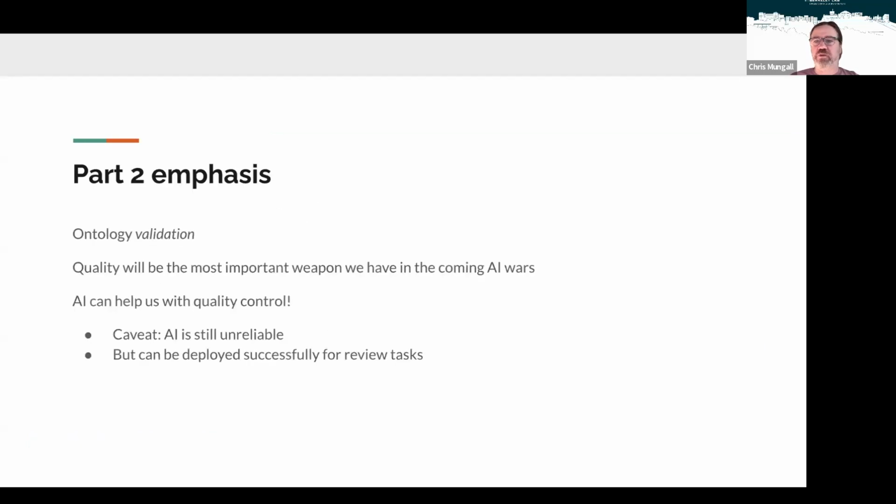Whereas part one focused more on ontology generation and augmentation, we're going to be talking today more about one of my favorite topics, which is validation and QC. I think this is really important. I think quality of ontologies and knowledge bases is going to be the most important weapon we have when we start to see a slew of AI tools that purport to just be able to do things directly by reading the literature and so on. I think having high quality ontologies and knowledge bases is going to be absolutely key in multiple aspects.